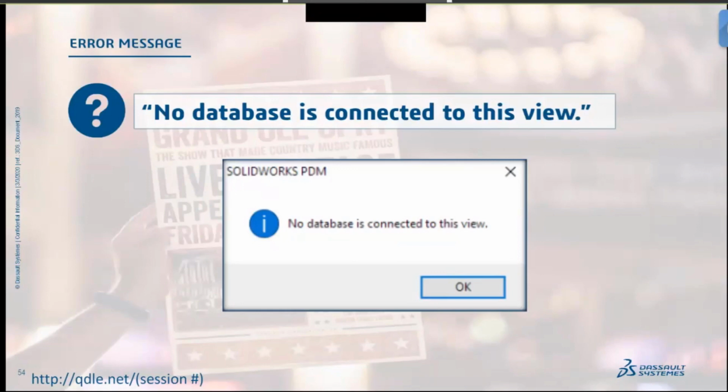Oh, all right. No database is connected to this view. So again, here comes another fun PDM one. When going through and trying to connect to a vault, either through your pinned shortcuts or the browser or really anything like that, you may see this issue pop up saying the database isn't actually connected to this. So let's see what some of the solutions and causes may be.